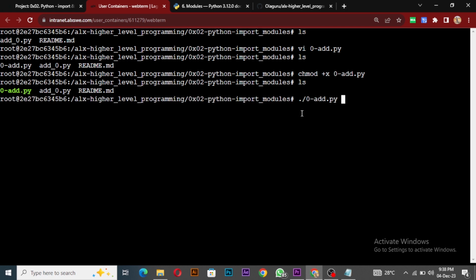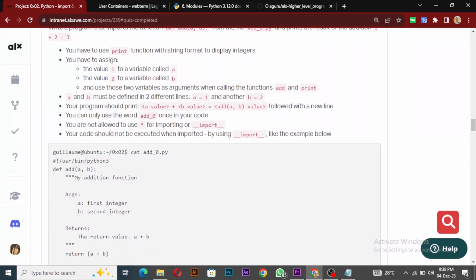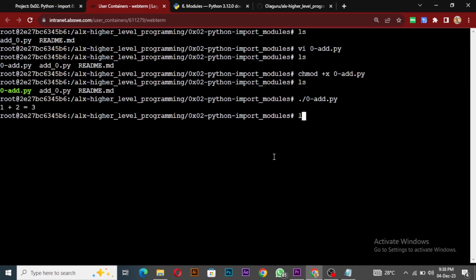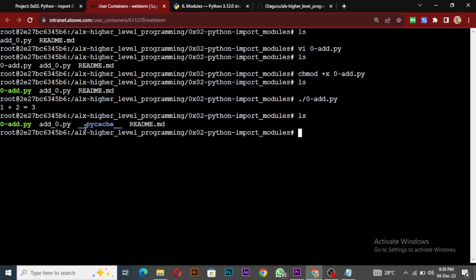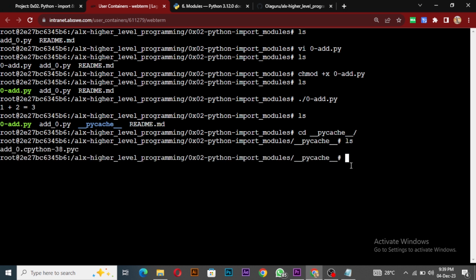When I execute this 0 guy, we have our 1 plus 2 equals 3, right? And that's what we have here. But you will notice something, that when I do ls, I have a __pycache__ directory. If I cd into this directory, you see I have a .pyc file.